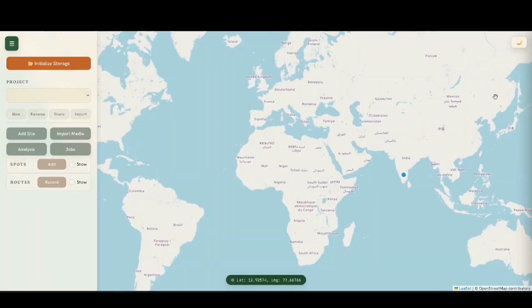Once you visit the website, this is the interface you are greeted with. You can see your current location on the map. You can see your latitude, longitudes on the bottom. And on the left hand side, you have the control center.